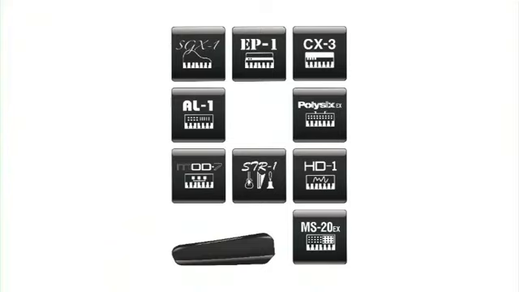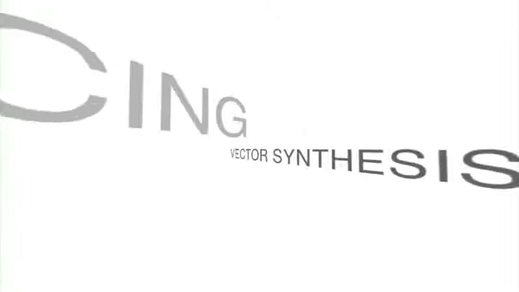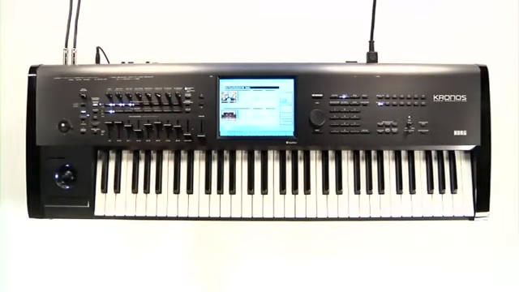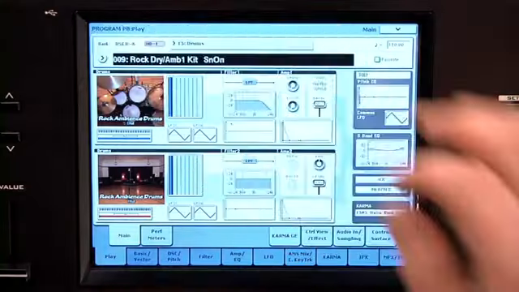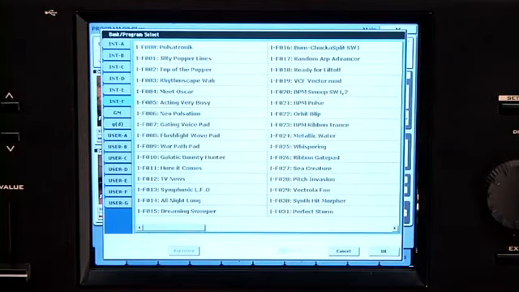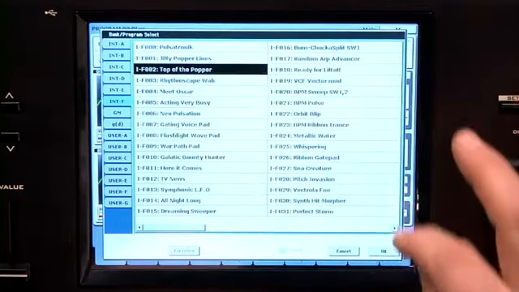Nine sound engines. The Kronos truly is amazing. Let me show you two more sound creation tools, wave sequencing and vector synthesis. These aren't sound engines, but powerful nonetheless. Use the screen this time to select internal F02. Internal F bank, 02 top of the popper.